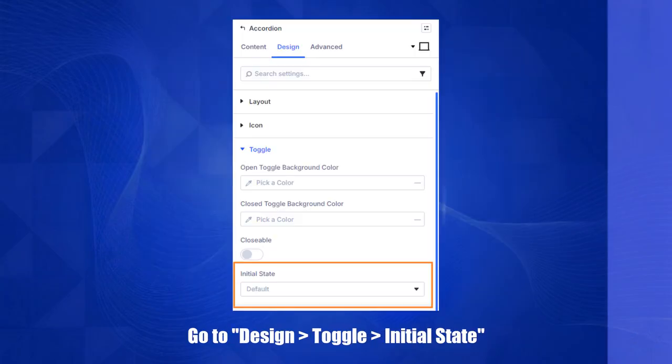In the accordion module settings, navigate to the Design tab. From there, click on Toggle to expand the settings for toggles. Within this section, you'll find the Initial State option, which is added by Divi Booster. This is where you can control whether the accordion starts all open, all closed, or in Divi's default state.